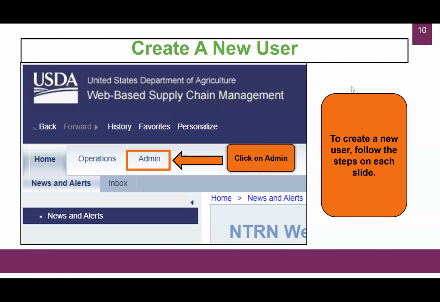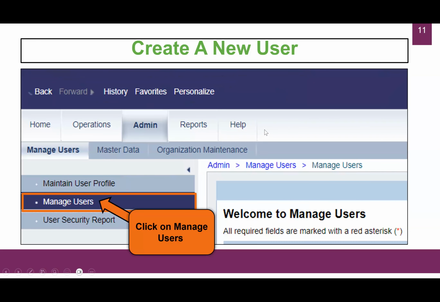All right, so once you get in, of course, you'll see the home screen and you'll also see your news and alerts down below. But go ahead and click on admin. And we're going to go over how to create a new user. Okay, so once you've clicked on admin, then you're going to click on manage users.